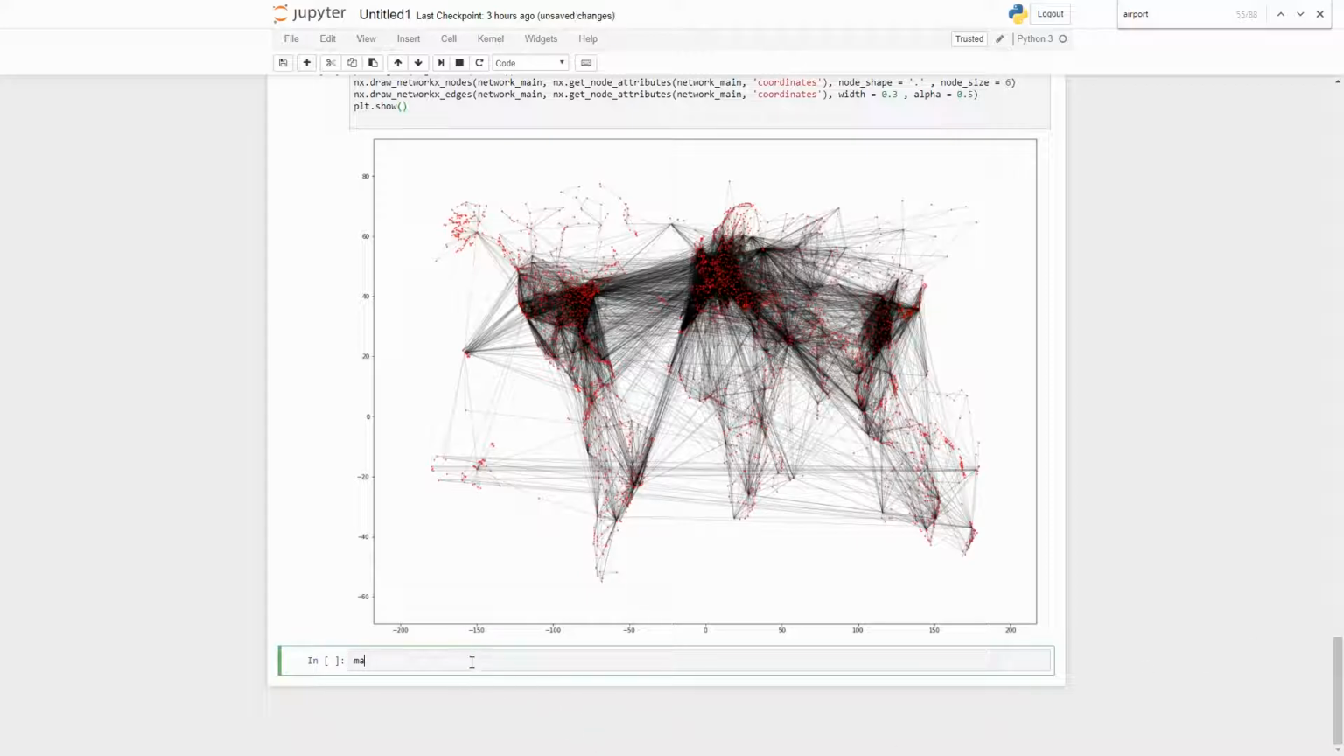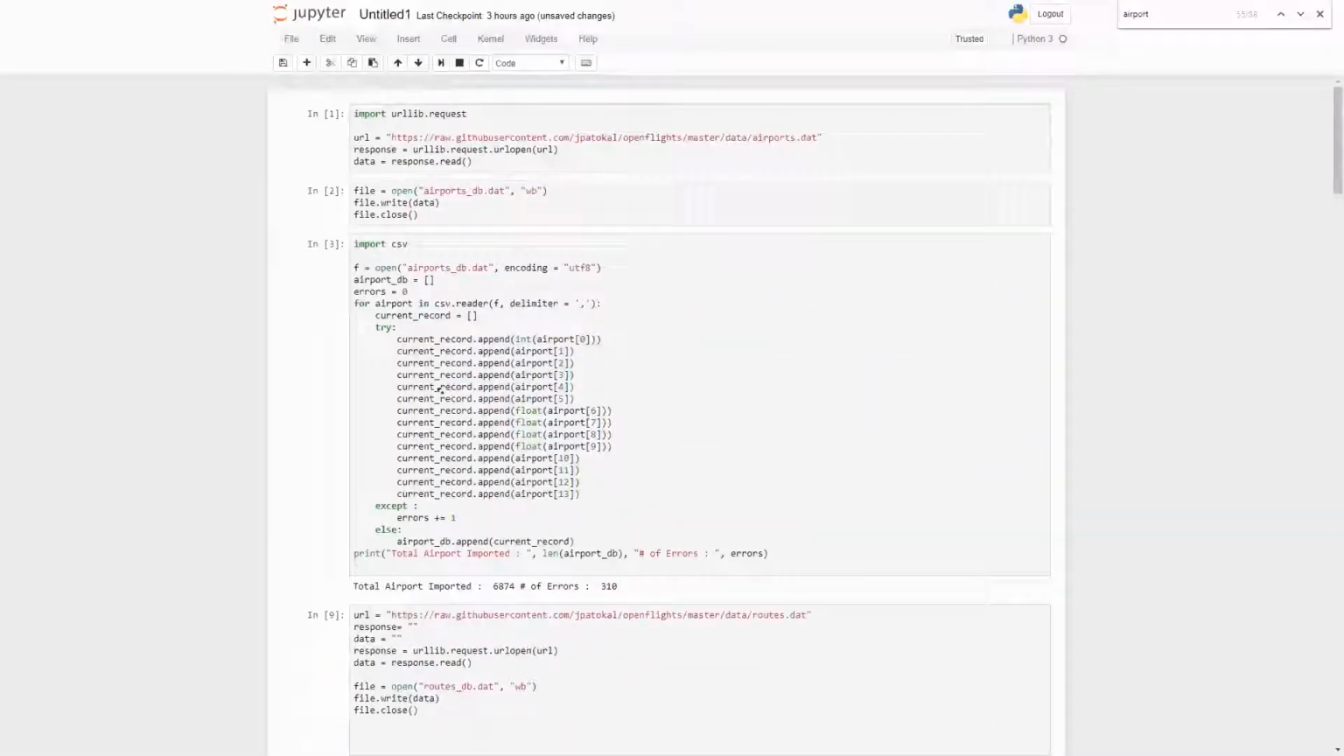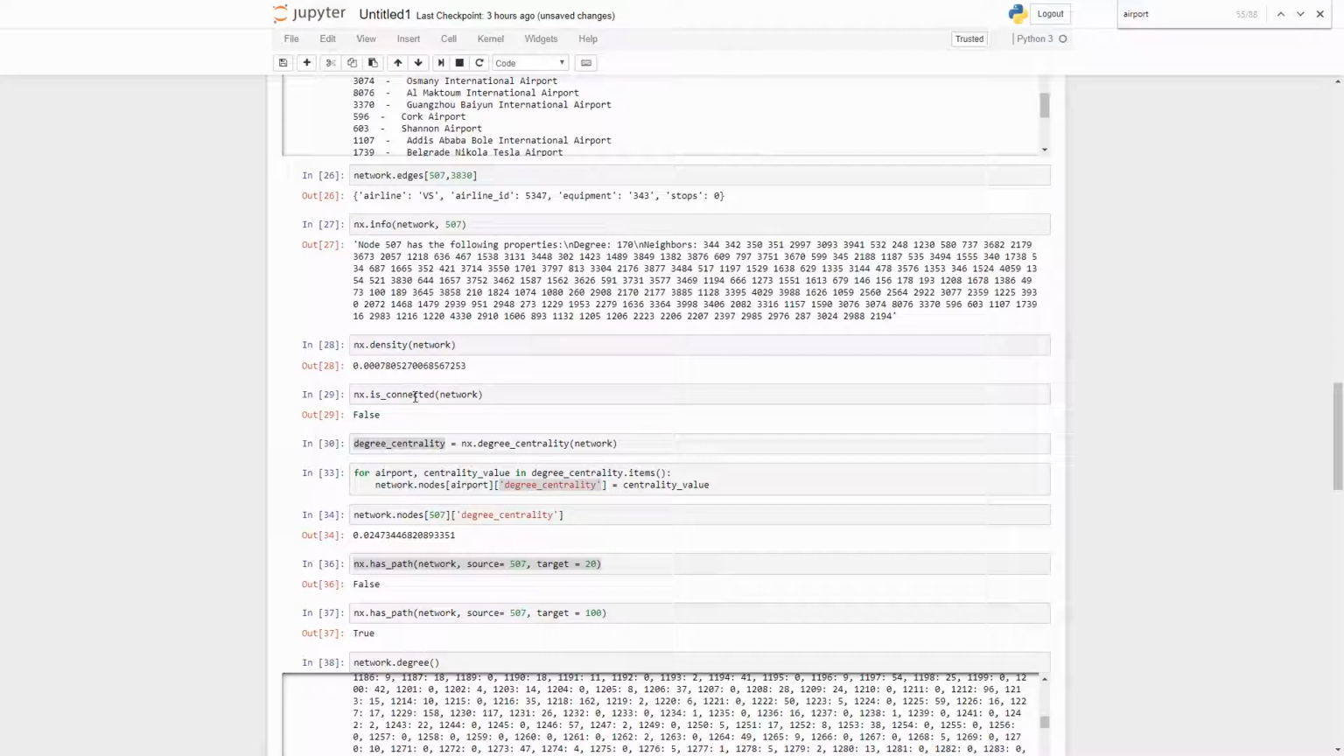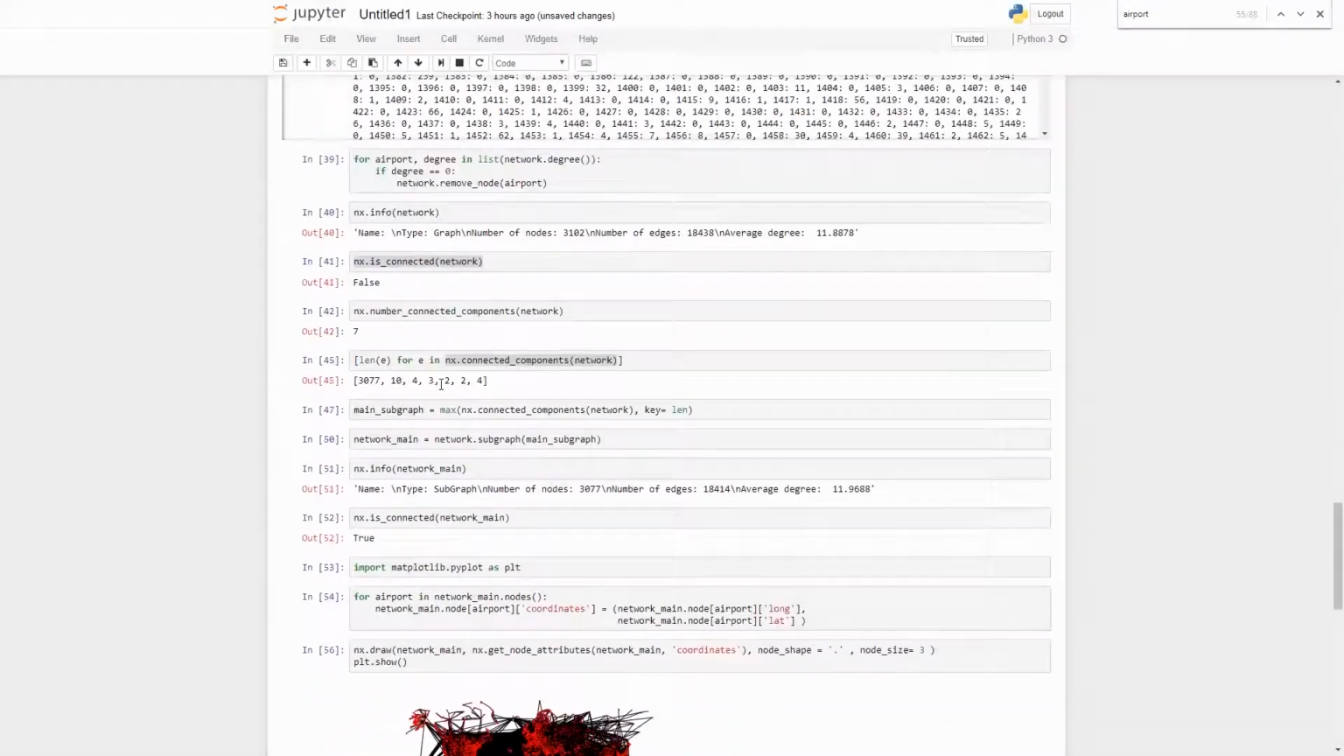So let's see. The maximum centrality, let's define maximum centrality. I think I did calculate the centrality earlier in the tutorial. It's gonna be maximum. Let's see, how did I call it? I think it should be somewhere up here. Don't remember exactly the name.